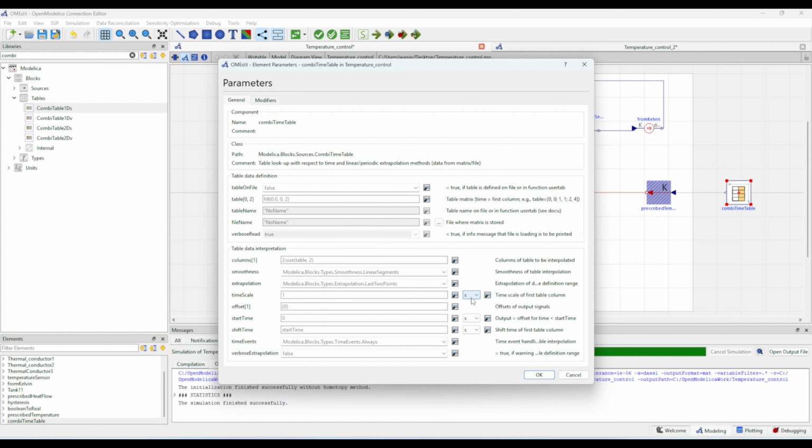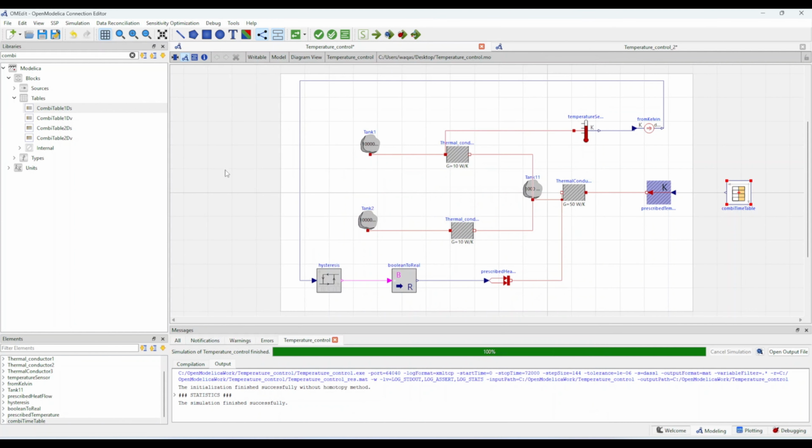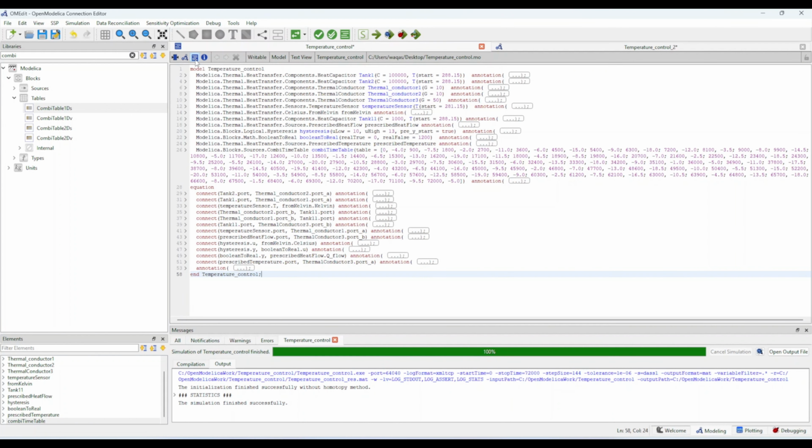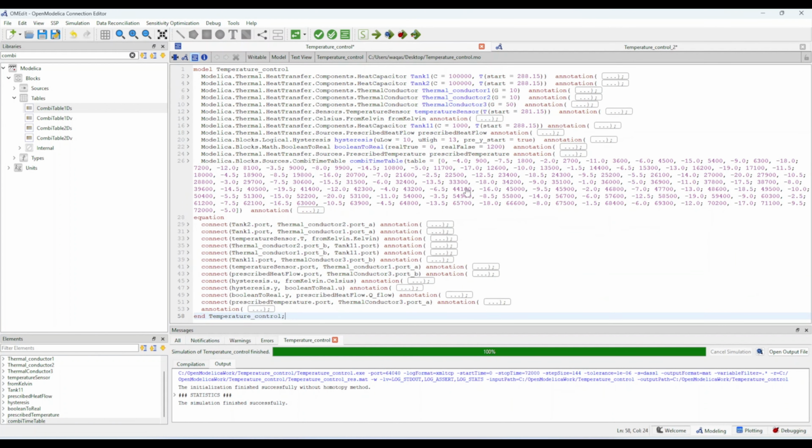Time scale, we will be using time scale as a second. You can use whatever scale is in your timetable. If your timetable is in minutes or hours, then you can choose over here. Start time, you can define when you are starting your table. So I think we need only this one. I already have values, so let me copy paste and click OK.